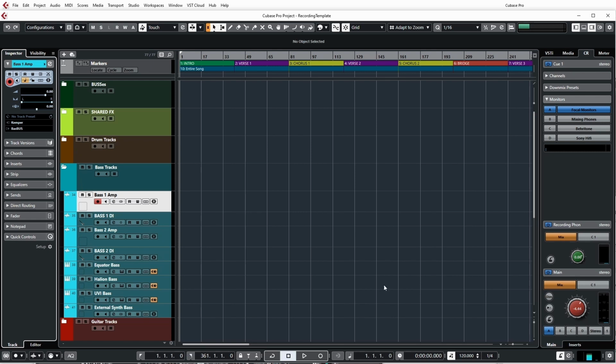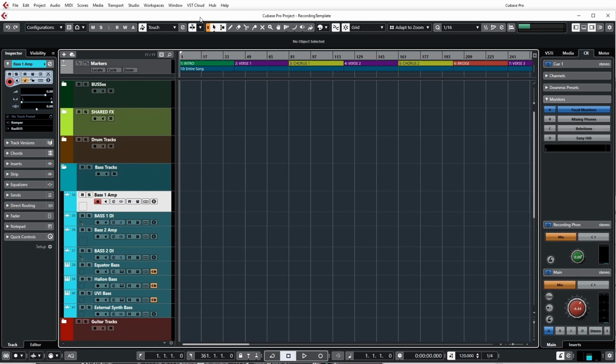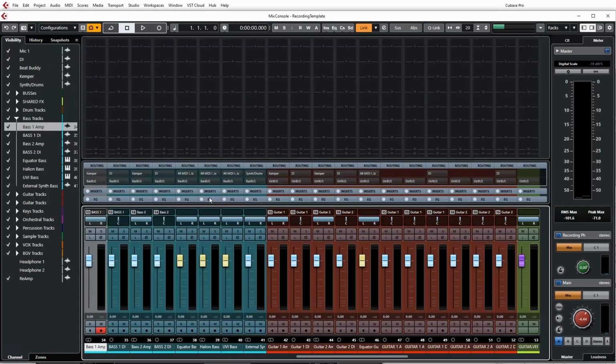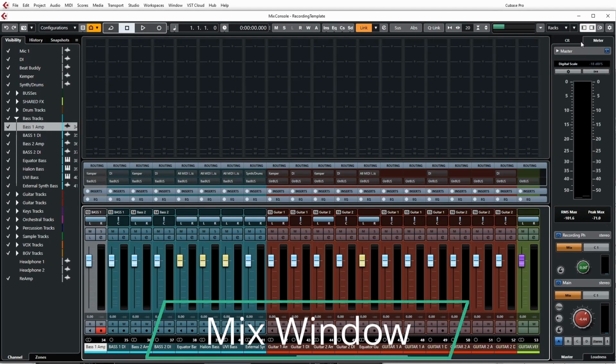So this is what I'm saying. If you prefer to work in one window, you can do everything from this project window. This is really the main control for the entire program. You've got all your editing tools up here and lots of functions that it's impossible for me to teach right now, because it would take a long time to teach an entire course on Cubase, and that's not the point of this video.